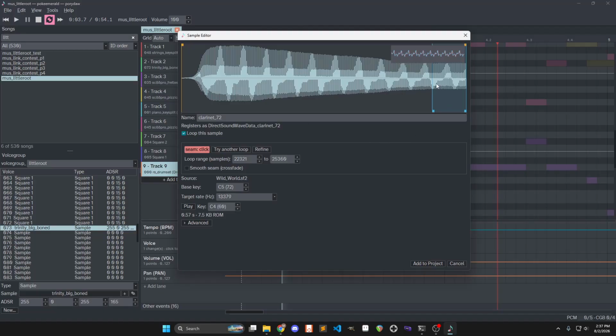Now, a really important thing for looping is that you want it to be click-free. It has to be a smooth loop, because if you just pick some random locations, it's going to sound really bad. So let's see what this sounds like. You can hear kind of a clicking sound. That's because the end of that loop region doesn't flow into the start of it in a smooth manner. That's what we call the seam in this UI right here. So it says seam click.